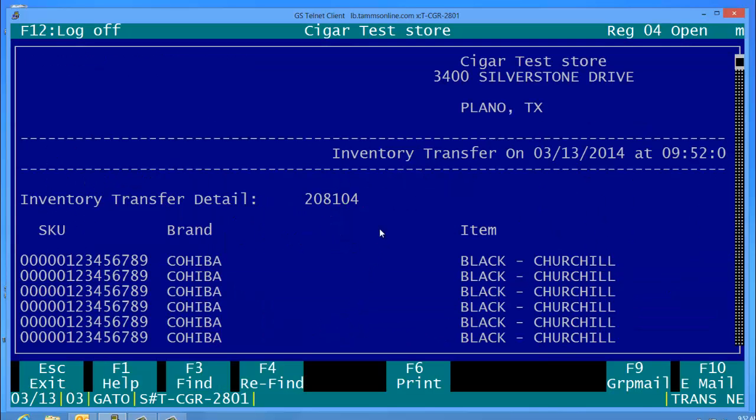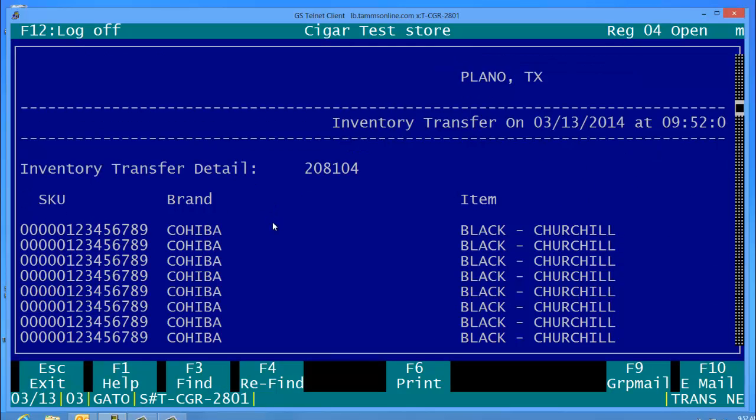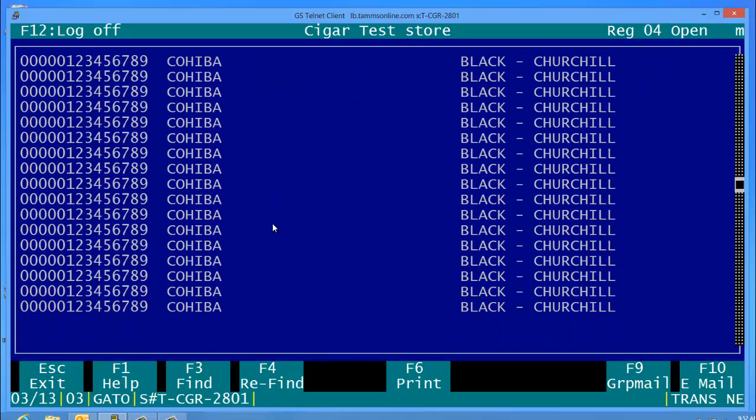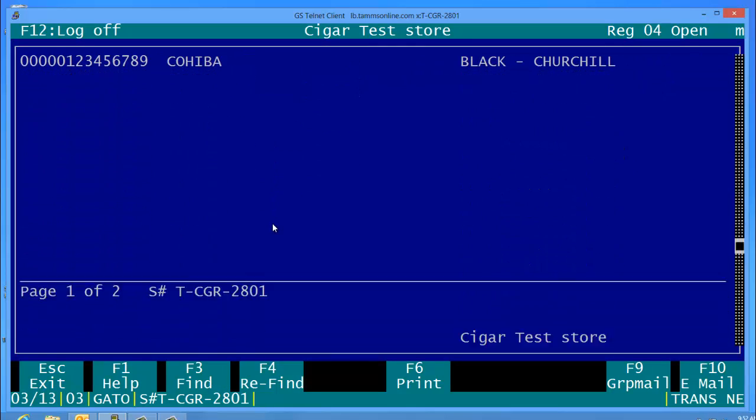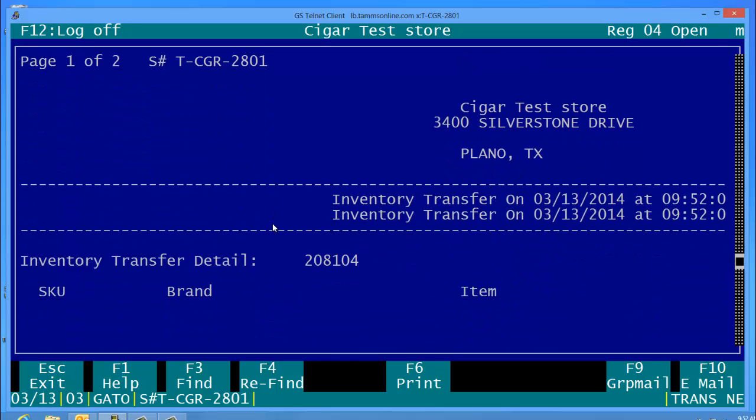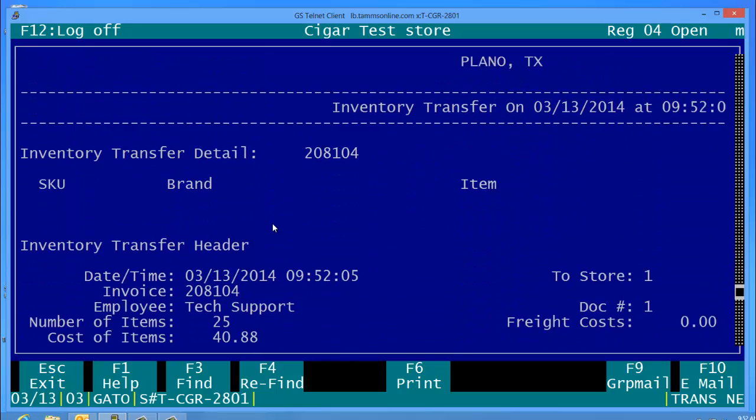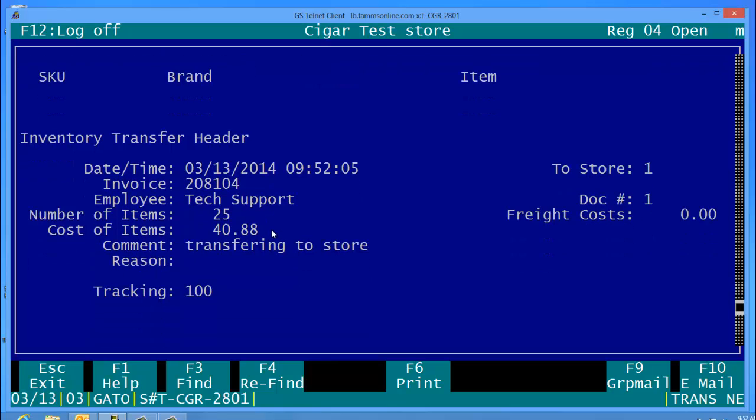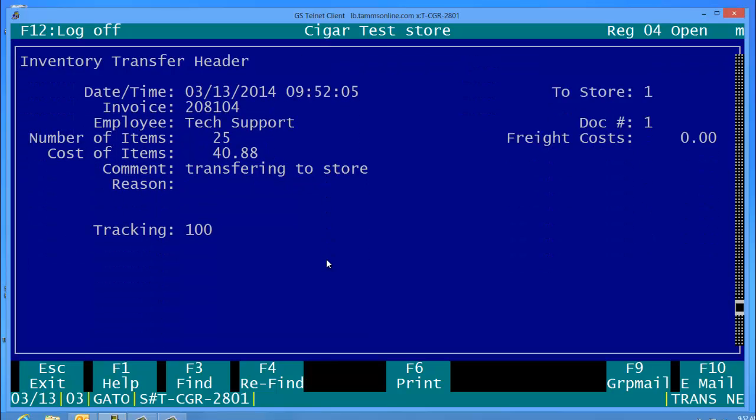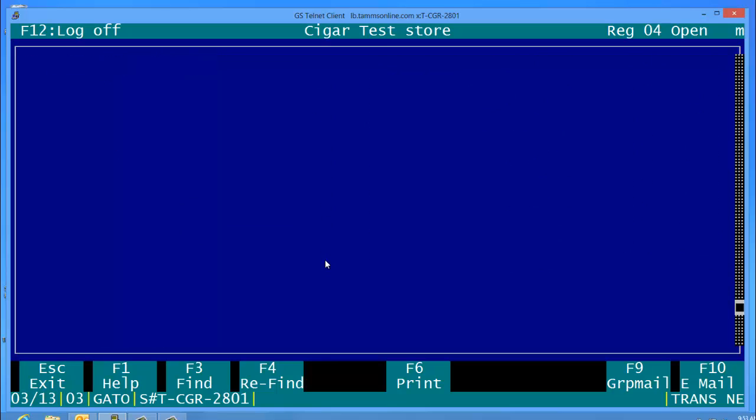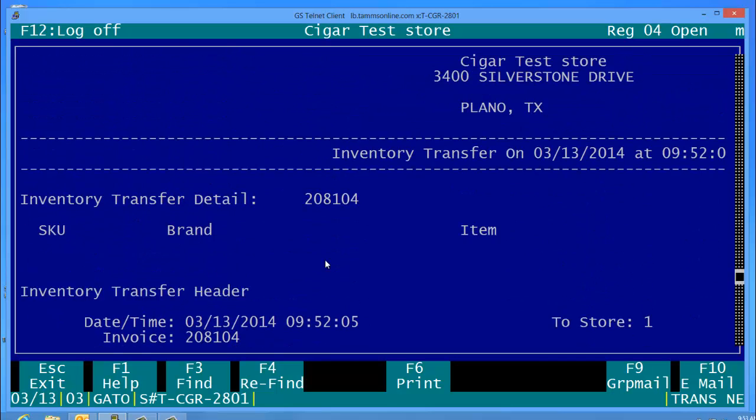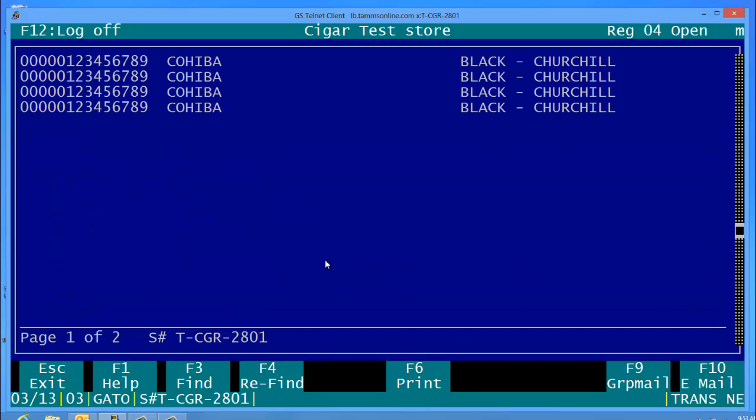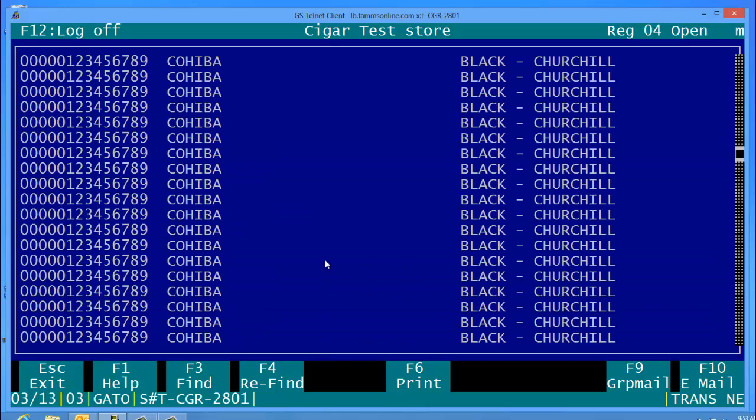And it's adjusting. Now this report's what's going to populate. And you'll see that there's 25 sticks going out. Here's the second page. And it's transferring to a store. And you can name your store anything you wish, whatever you have called it. Store 2 or, east, west, north, whatever the case may be.